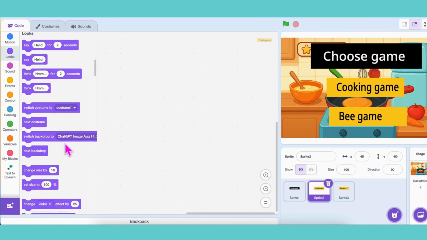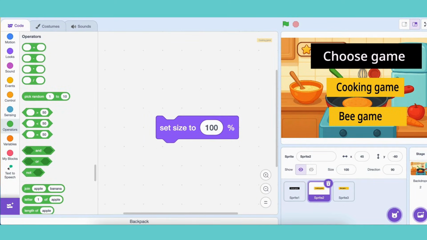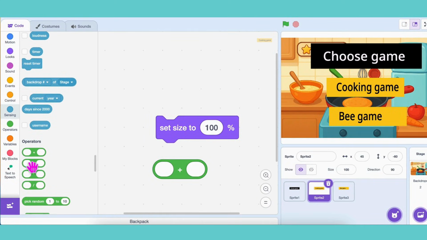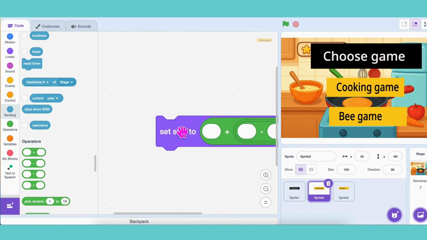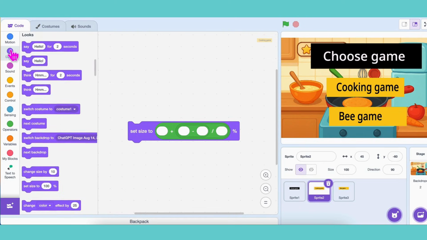From the Looks category, drag out the set size to % block. Here's the twist. Instead of typing a normal number, we're going to use this formula: size plus 120 minus size / 5.